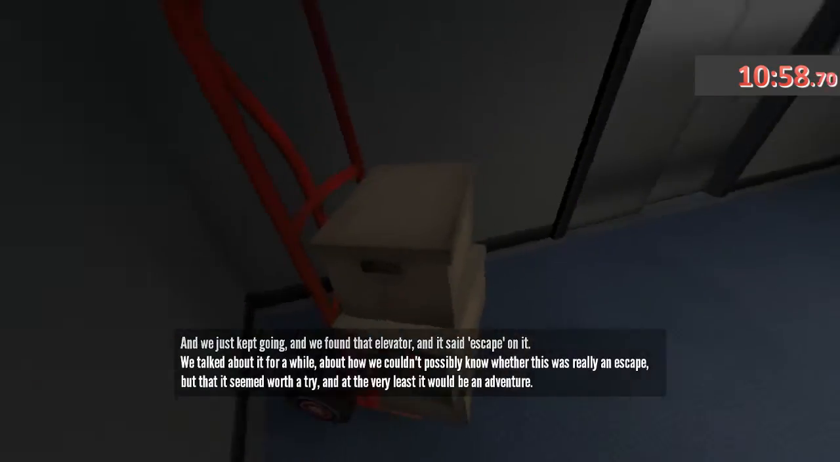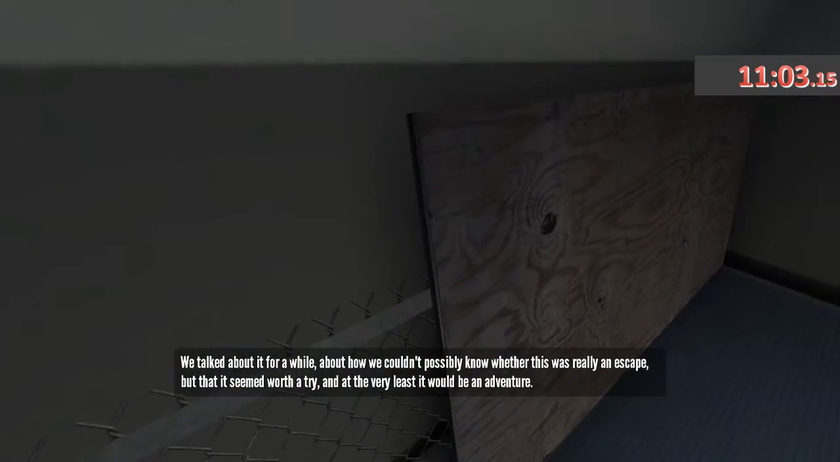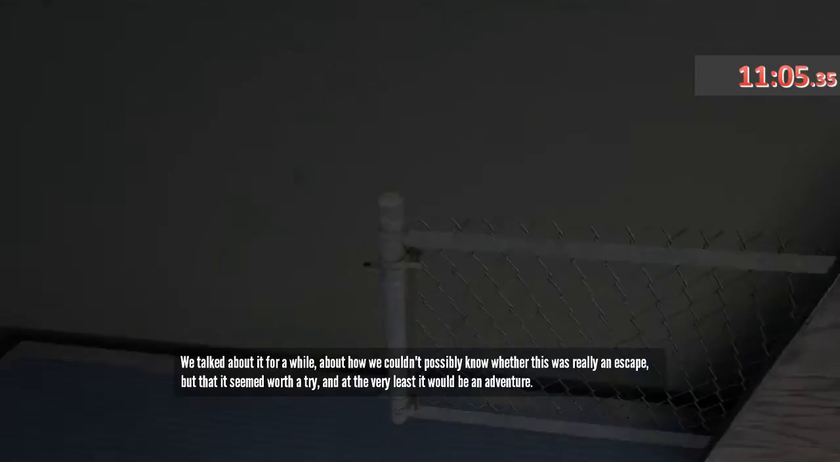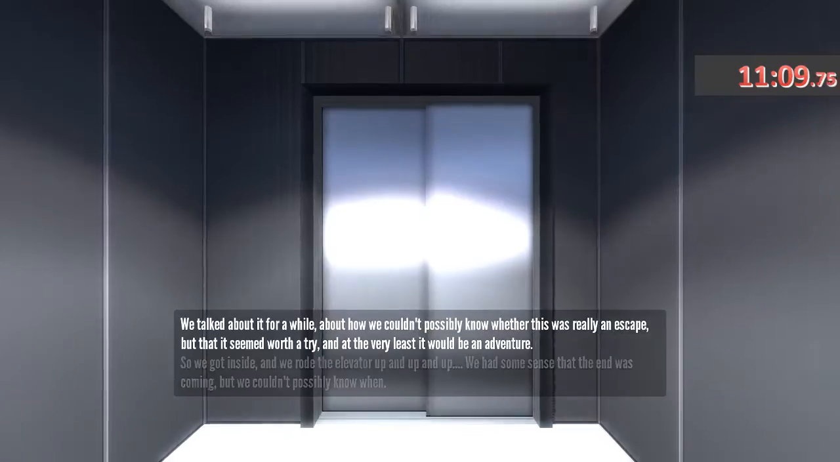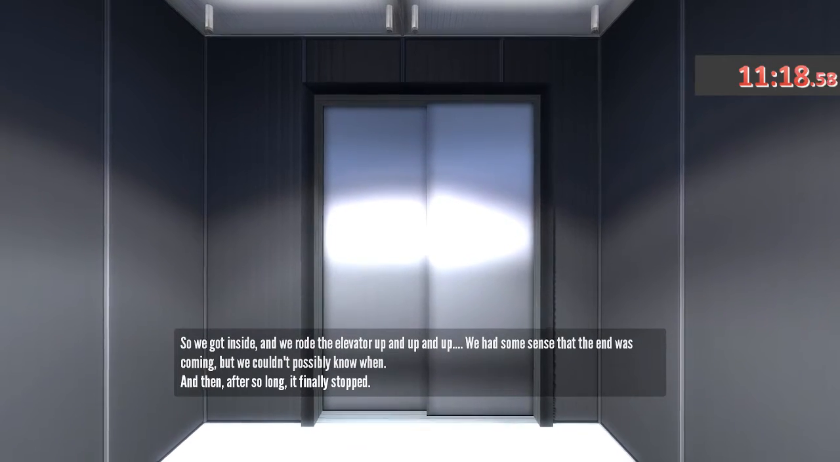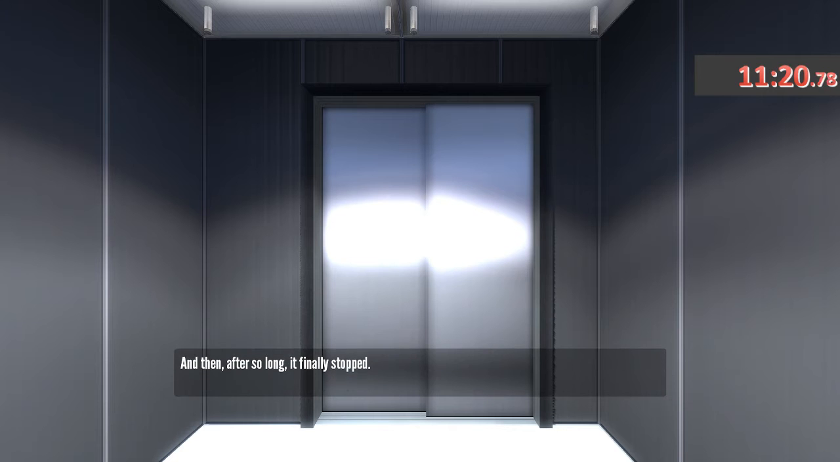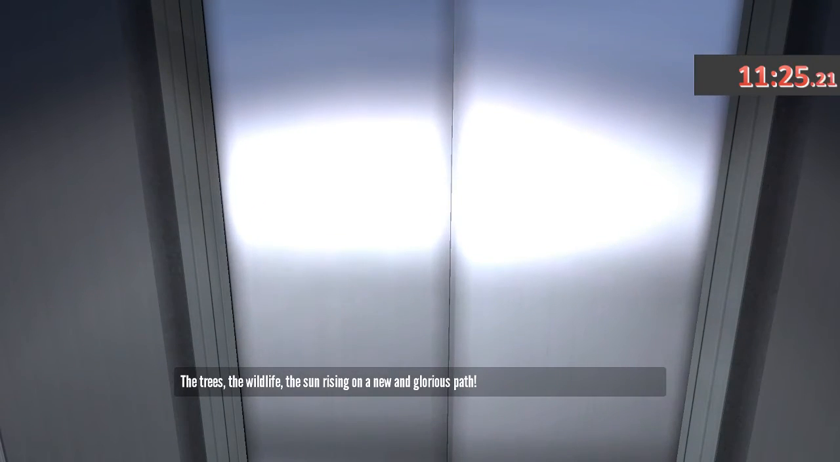And we talked about it for a while. About how we couldn't possibly know whether this was really an escape, but that it seemed worth a try, and at the very least it would be an adventure. So we got inside and we rode the elevator up and up and up. We had some sense that the end was coming, but we couldn't possibly know when. And then after so long it finally stopped, and we stepped out into the lush outdoors, the trees, the wildlife, the sun rising on a new and glorious path.